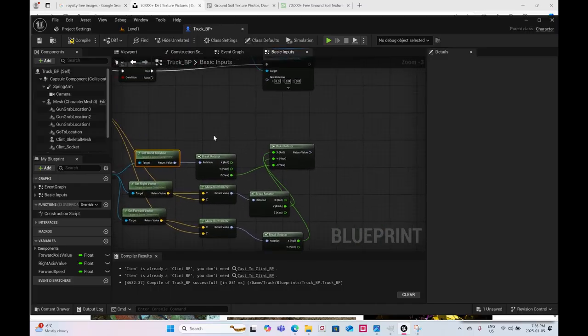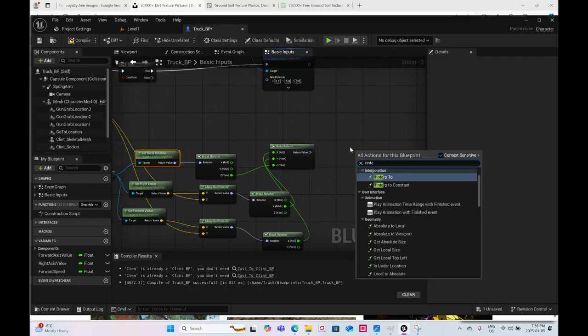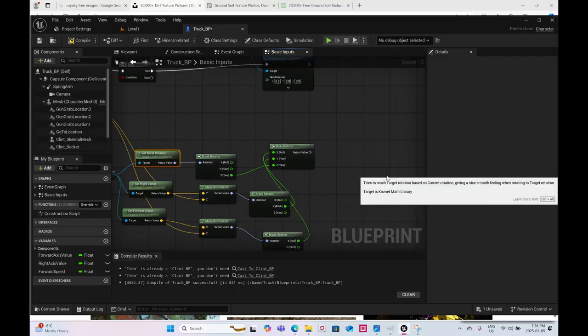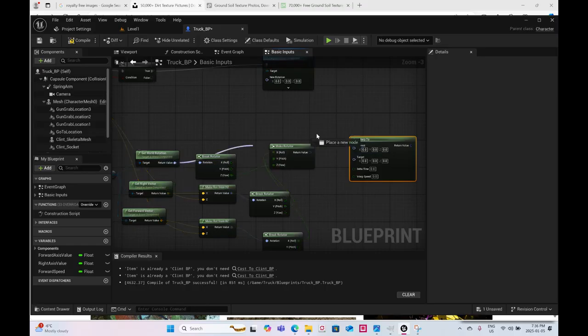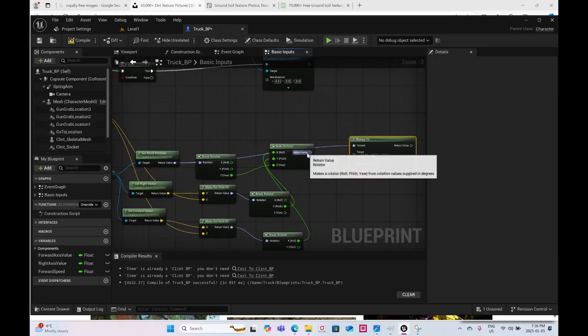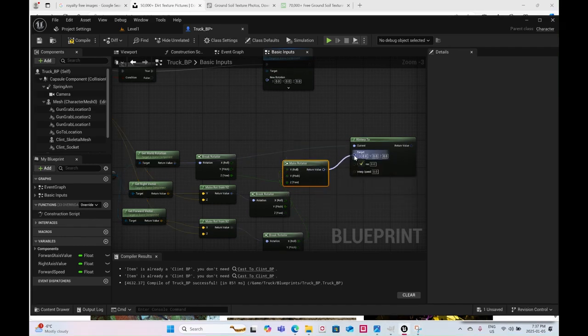So from there, I need a rotation interpolator. It's called RInterpTo. So the starting rotation, the current, is this one. This whole thing culminates in this thing here. So this is the new rotation.